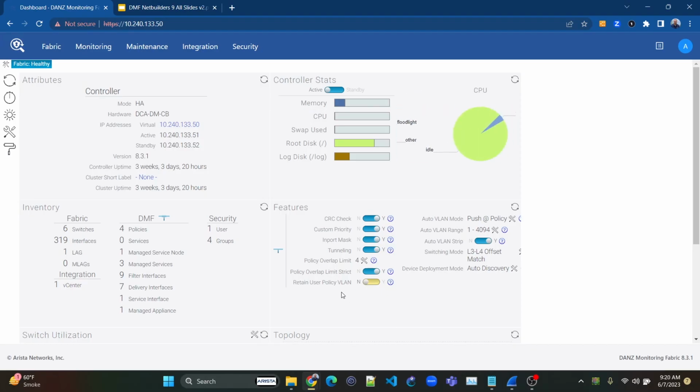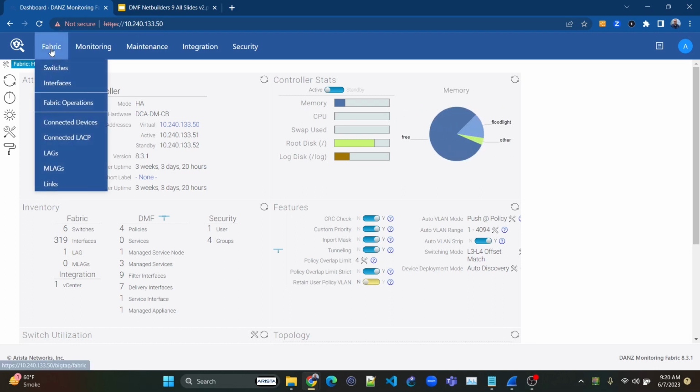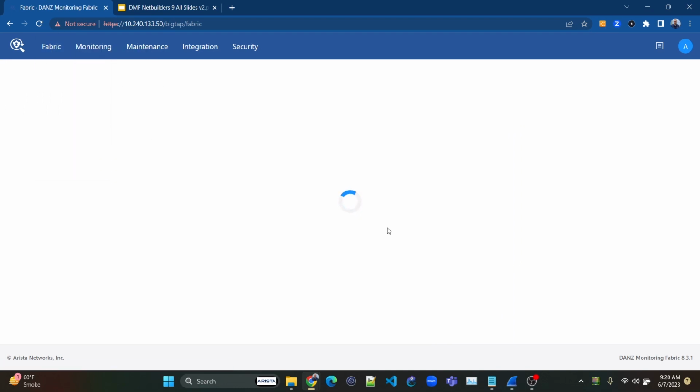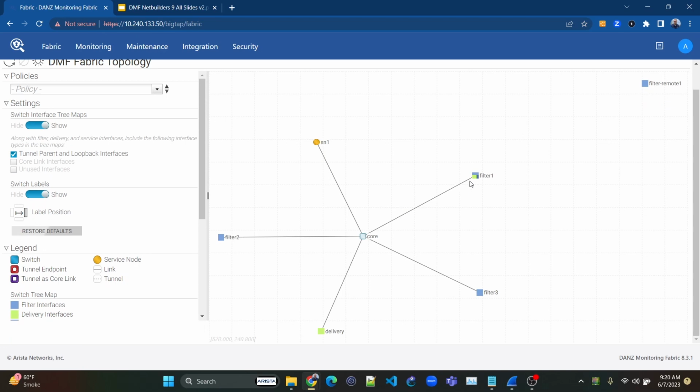All right, so I just logged into my DMF controller instance here. And from the controller, before we start configuring anything, we're going to do a topology review. So I'm going to go up to Fabric here and just click right on the tab there. And what we'll see is that we've got filter 1, filter 2, filter 3, our core, and our delivery switches, as well as the service node, which isn't part of this demonstration, configured here, but we don't have the remote filter actually part of this configuration here.